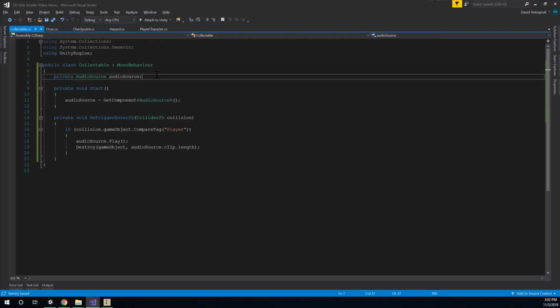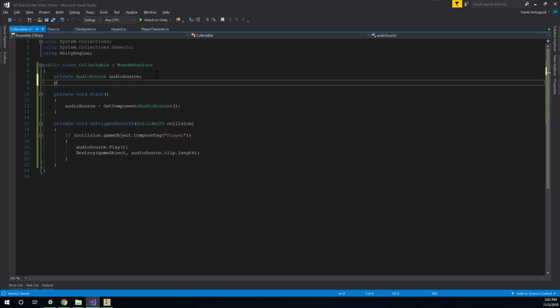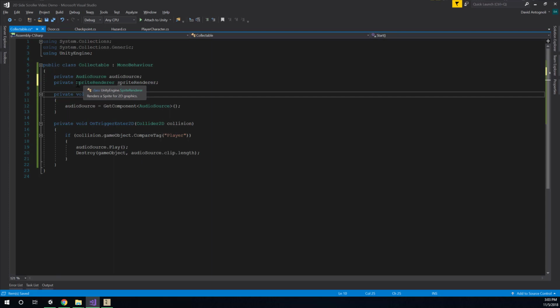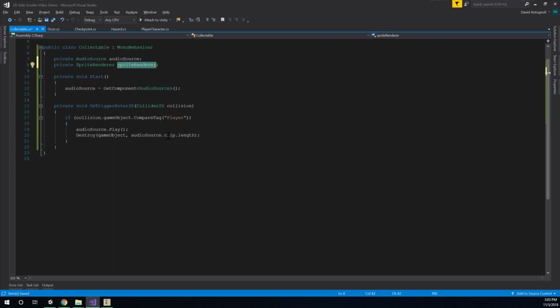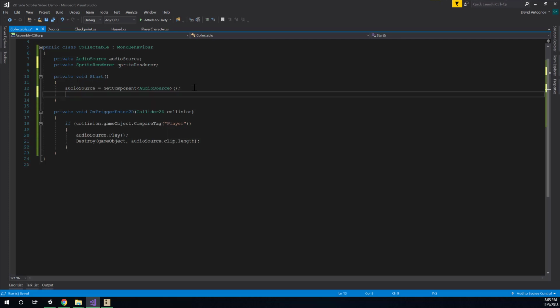We'll follow the same pattern here, where we make a private variable of the type that matches the component we're looking for, and then we'll name the variable the same thing except with a lowercase starting letter. So private SpriteRenderer with a capital to designate the type, spriteRenderer with a lowercase to designate the name. Alright, so we have a variable of the type SpriteRenderer. Remember, we have to initialize it. We'll do that in Start also.